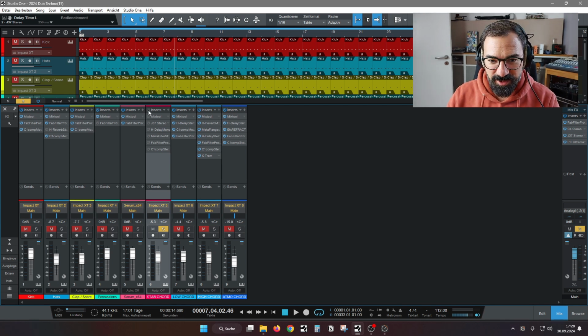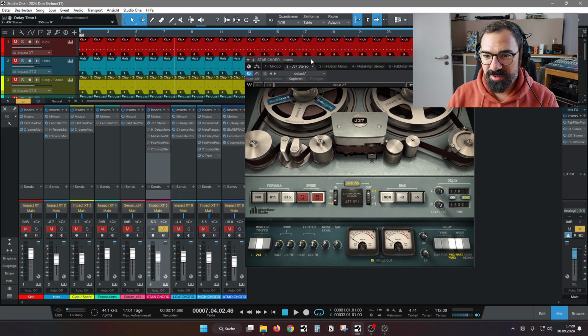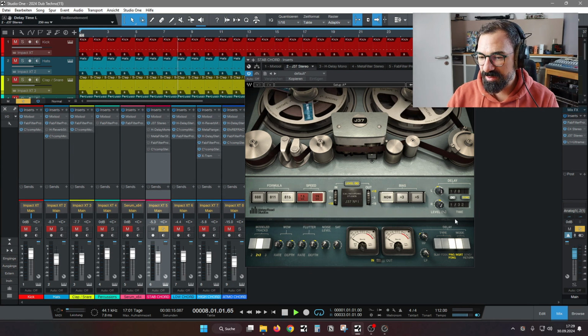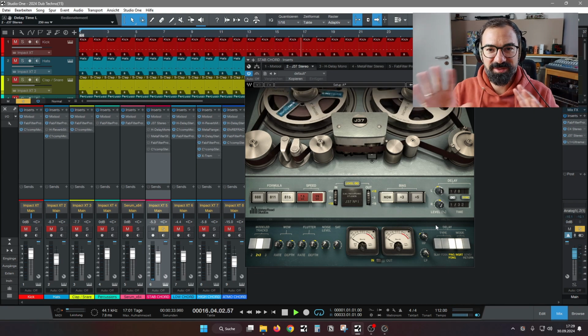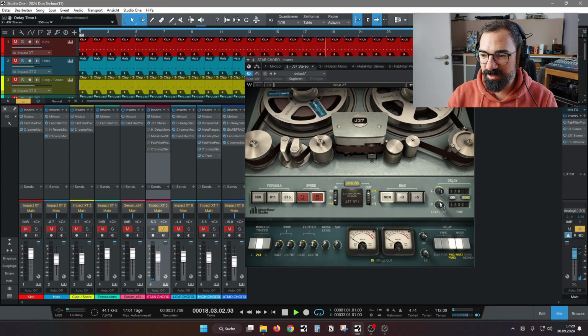Alright, so let's start with the processing. The very first plugin that we have here is the J37 tape emulation, and all I'm doing here is using its very beautiful sounding delay section. As you can hear, the left and right are always a little bit disconnected. That's because on the left channel we have 8th, and on the right channel we have 32s on the time signature, and setting it to ping pong makes it go back and forth in this nice pattern.